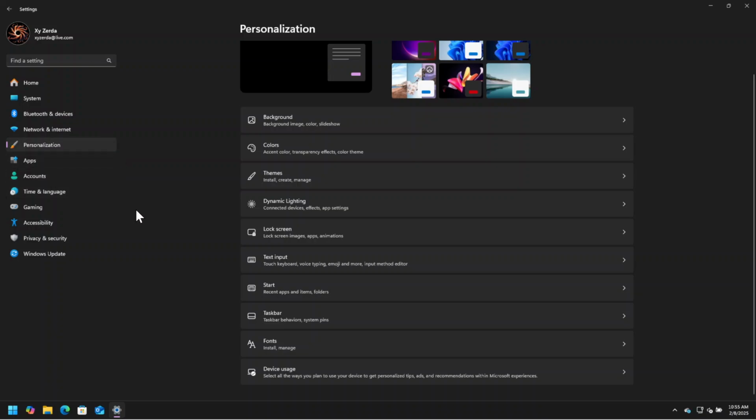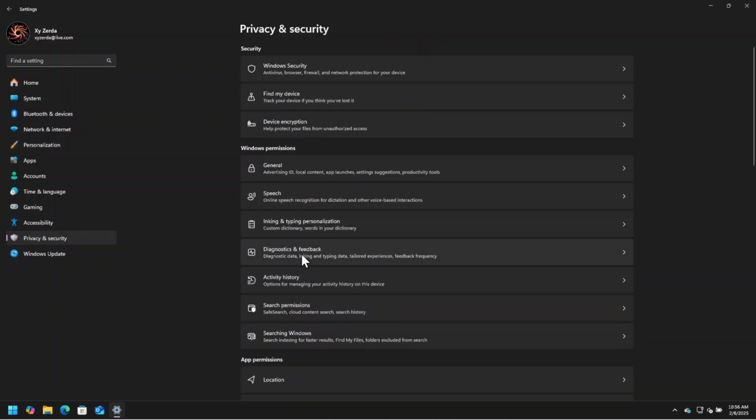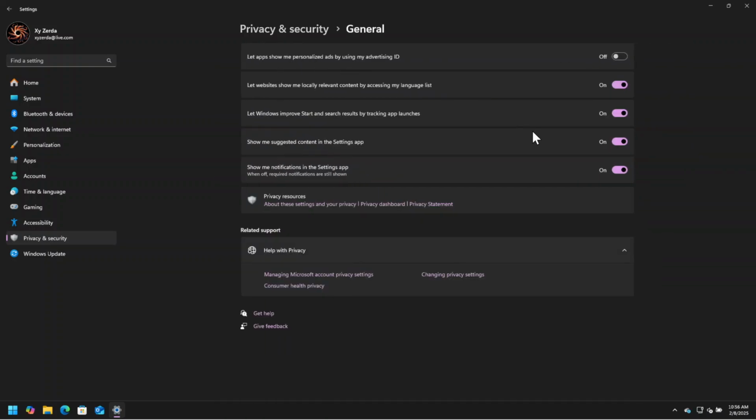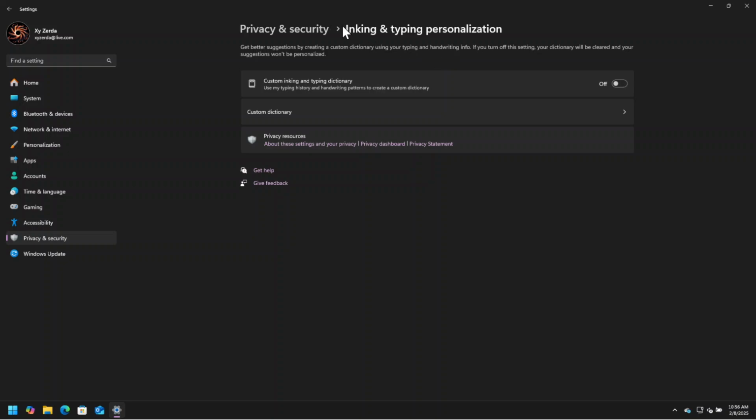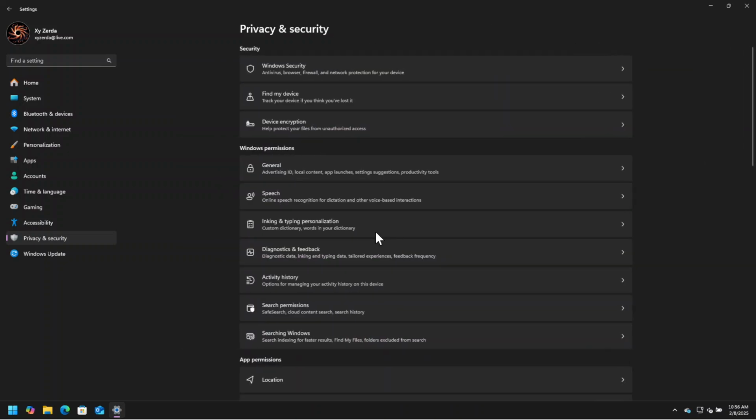As far as a little bit more advice outside of the personalization menu for getting rid of some of the web-integrated features of Windows, you can go into the privacy and security menu, go into general, and you can turn off all of these, which are also all related to ad promotions in the Windows operating system. You can turn off your inking and typing personalization, because it takes an amount of power to process all the things you're typing.